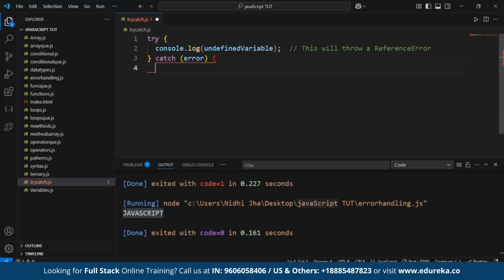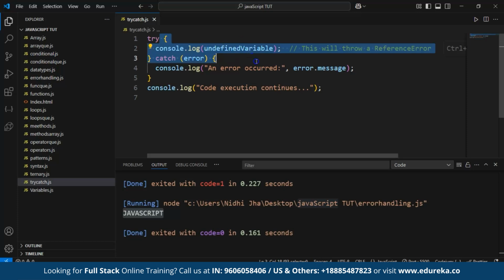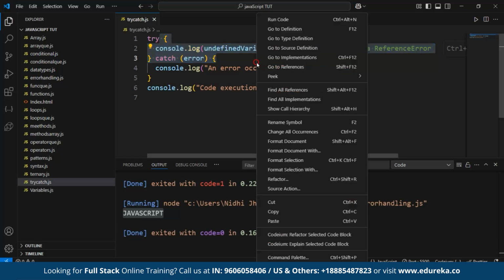And then we have catch block to catch the error. And after that we have console.log code execution continues. Right, we will just save this code. Now let us understand this code. So inside this try block, we attempt to log an undefined variable which is not declared. This can cause a reference error, that we know, right? So the catch block catches the reference error, and logs an error occurred along with the error message. And after that, the execution does not stop. The final console.log will get printed.